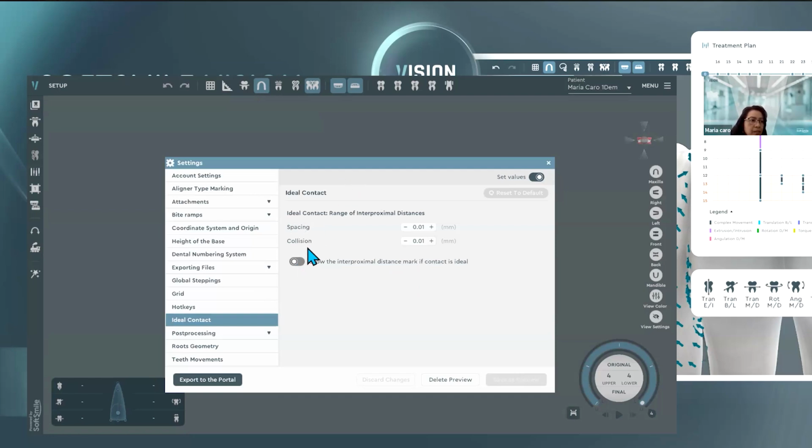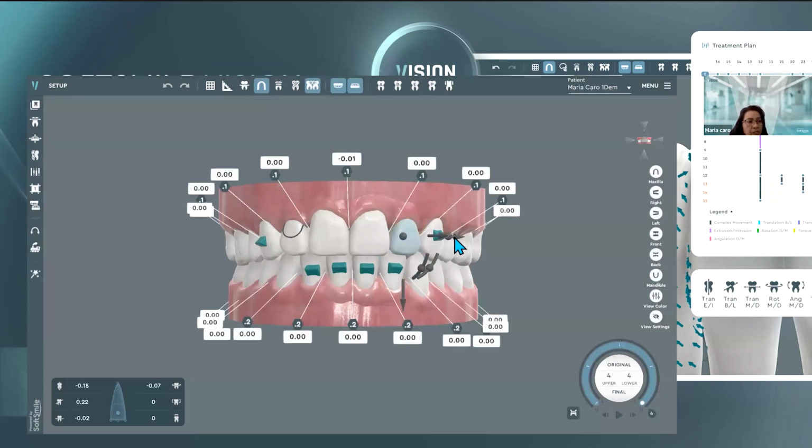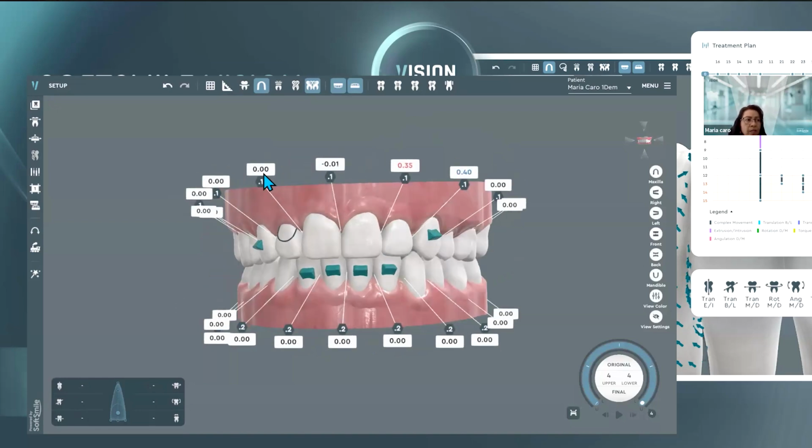What I mean by that is, I'll show you. Right now, we usually only see in blue or red the spacing value and the collision value. If I click on this particular tab and I save as a preview, you will now visualize not only the values of collision, where when we move a tooth you see the red for collision and the blue for the spacing, but now, as you can see, we have the ideal contact values at every single contact point in the arch show up. So anything that is 0, 0, you can immediately see. Sometimes that gets a little busy, so we don't always want to see that. But I did want to show you what that looks like.